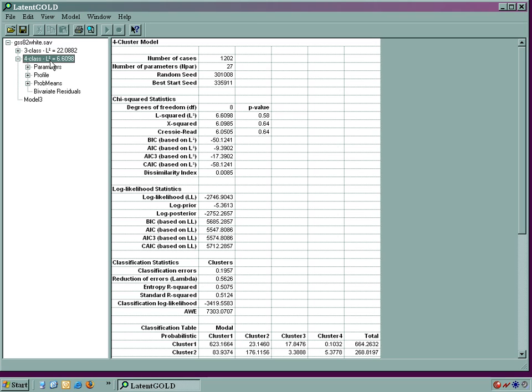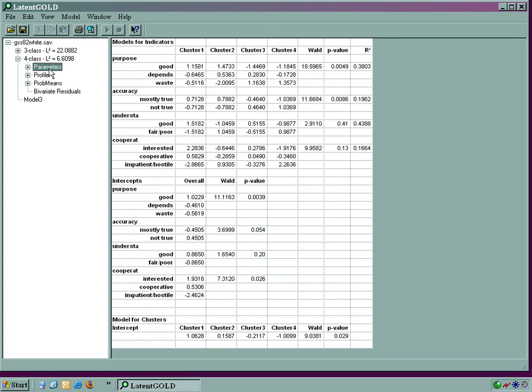So now that we're here, let's have a look at the parameters. So we click on our parameters thing, and we want to start to notice some things about our output. Now let's look here at cluster number 2 for purpose. And we see that these numbers tend to follow a scale. And we look here at cluster number 3, and these numbers tend to follow a scale. And the same here with cluster 4. And what we mean by that is that the values as you go from good to depends to waste, they go in increasing, either consistently increasing or consistently decreasing.